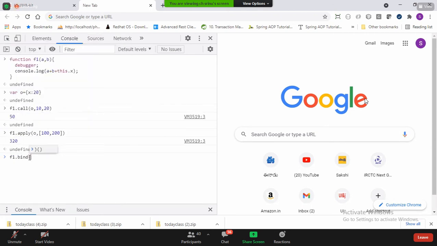Bind is the method. Here, observe my bind method also. In the bind method also, the first argument is which object you want me to make available like a current object. That is my O. The next one, my f1, it's a rest operator. My f1 takes how many arguments? Two arguments, so we can pass those two arguments. Now see here, if I click on this one, will it give a result? See, my call directly gives the result.